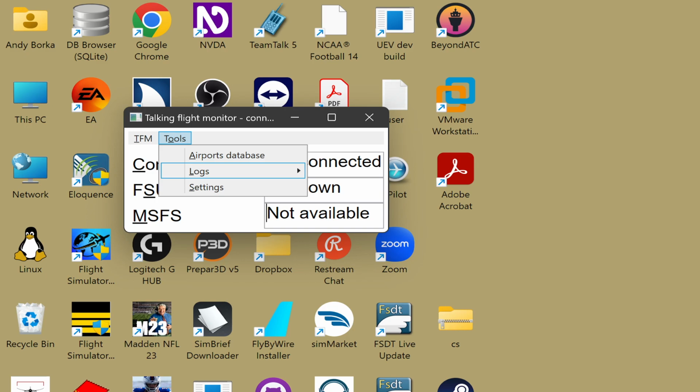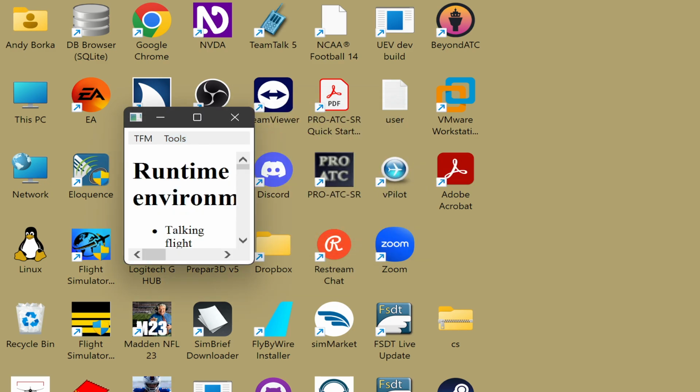Logs collapsed. Let's save airports database for last because that's the thing that takes the cake, if you want to put it that way. So in the logs menu at this point we have one item. Logs collapsed, L, expanded. Runtime environment, R 1 of 1. At this point in the logs menu we have one item called runtime environment. So we can go to it. Runtime environment. Document.